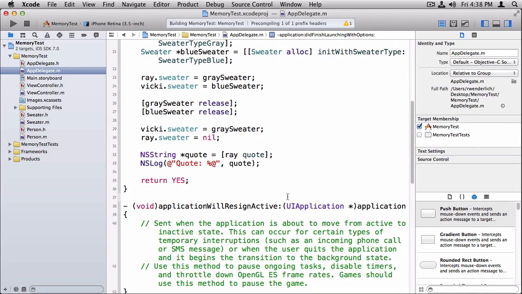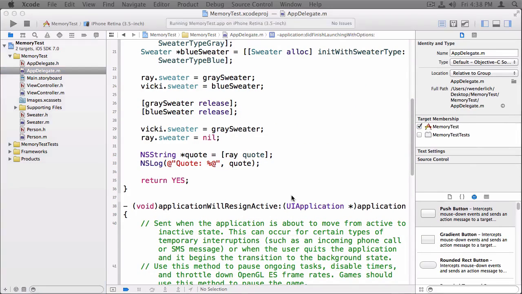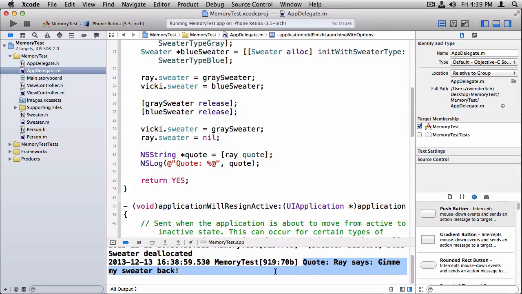Now let's run this. And it says, Ray says, give me my sweater back. Unfortunately, this quote typically doesn't work, so it's kind of the end of this example. But what you see here is I've called this quote method. It does not begin with init. It does not begin with copy, so it's going to return an auto-release object.